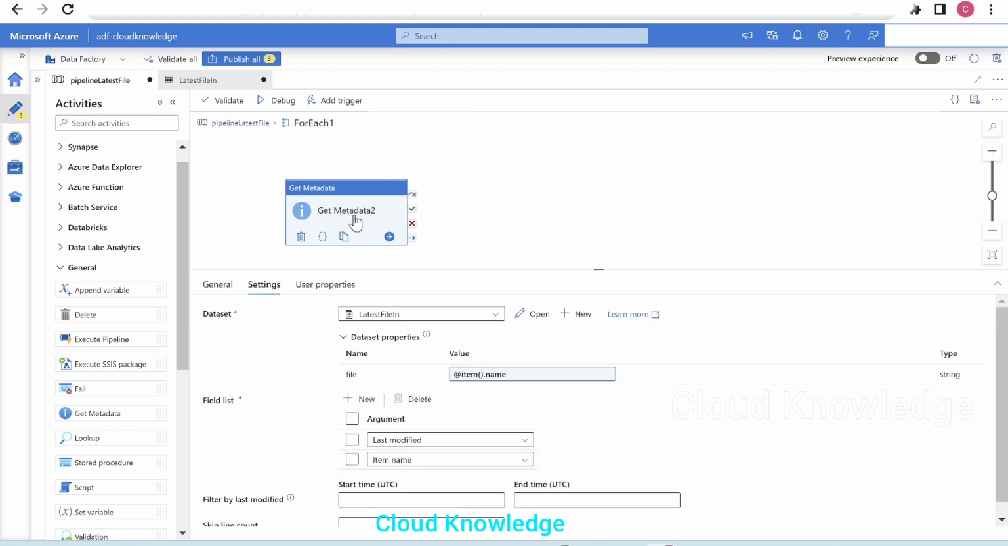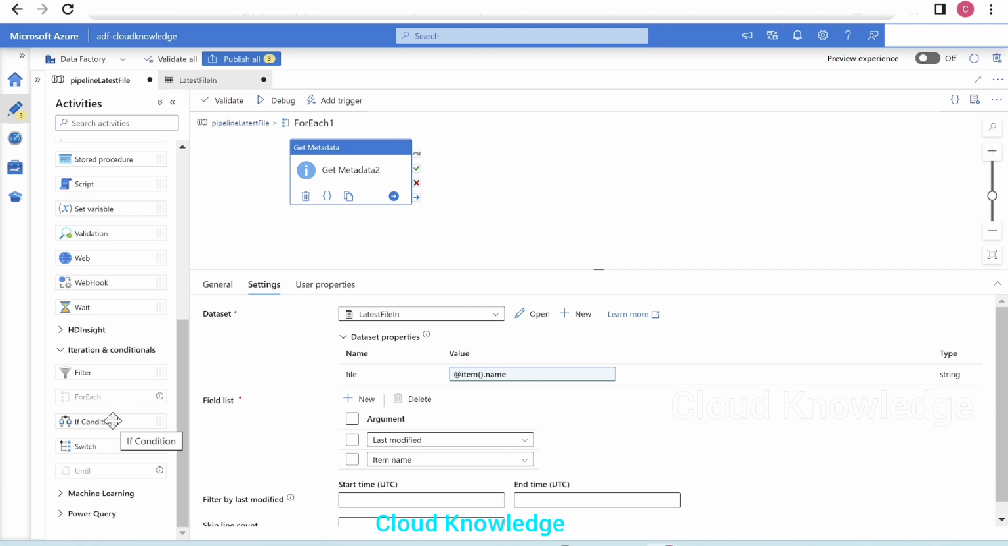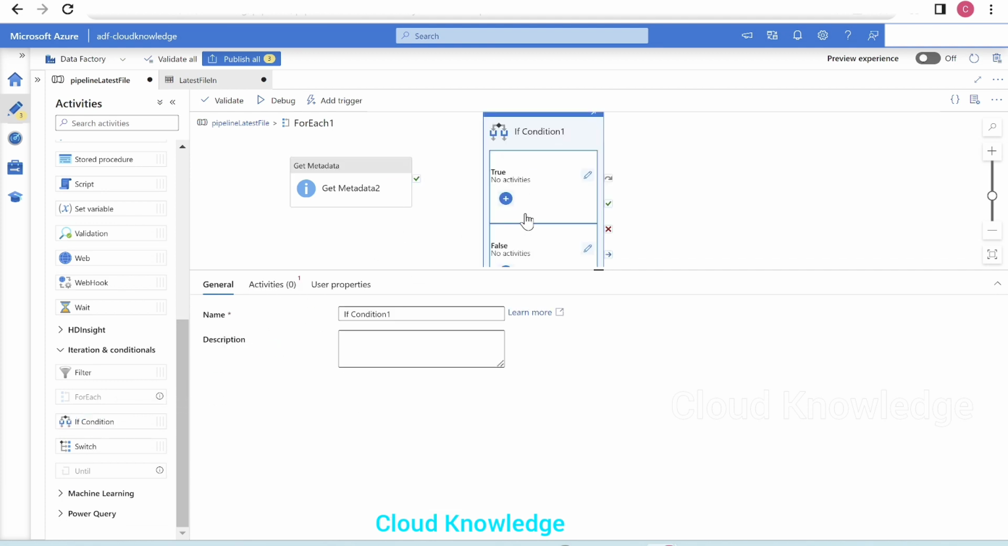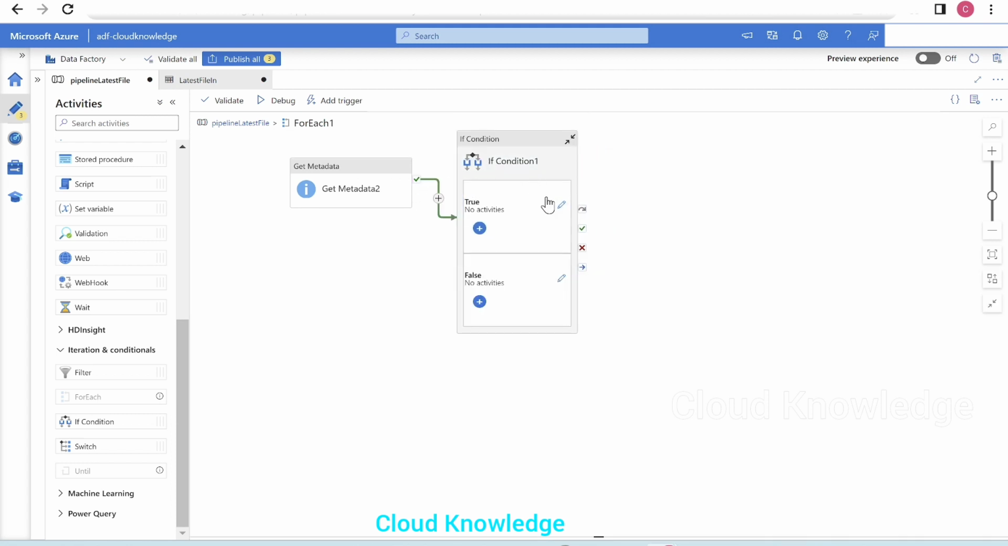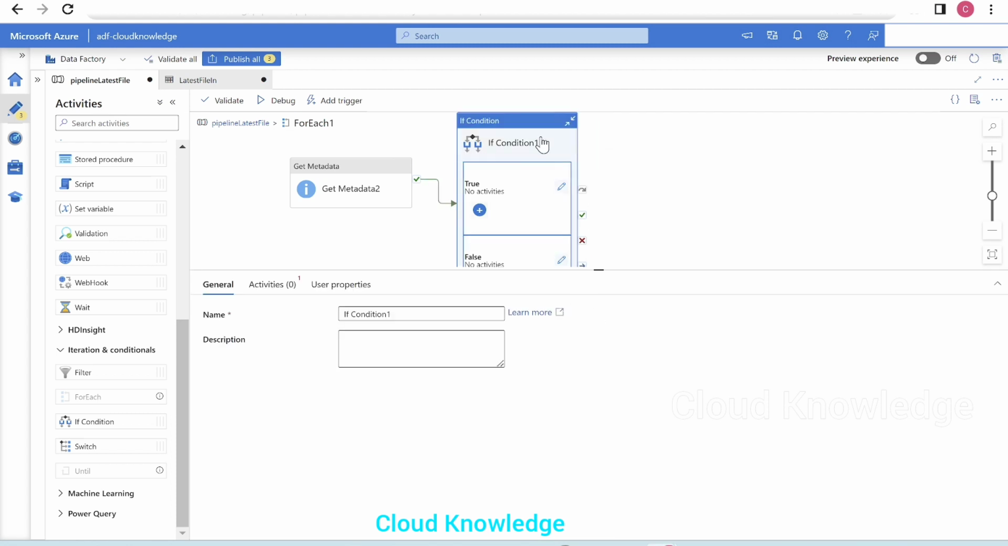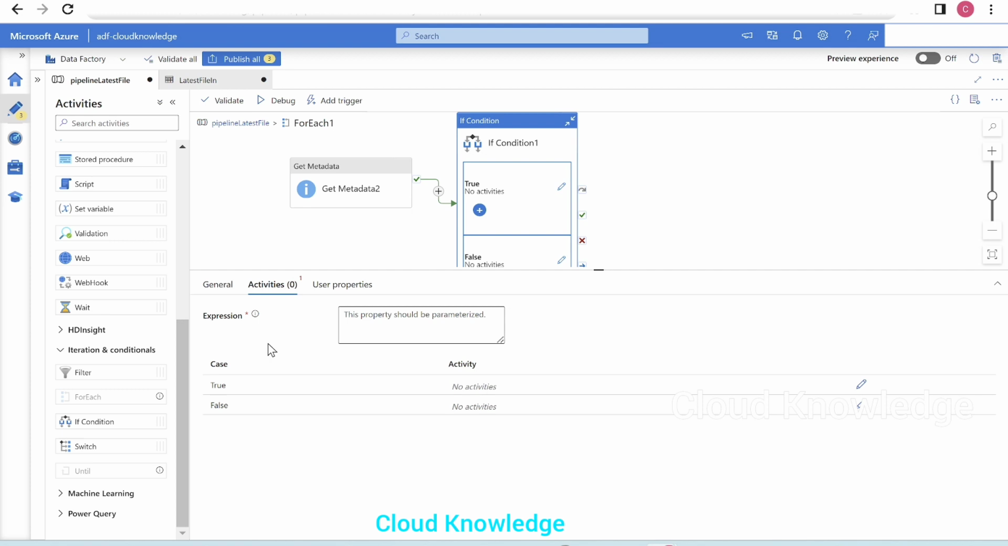Okay, we have created these two variables and now we'll go inside the for each block inside the get metadata 2. We will write the condition. Okay, we have got the last modified and the item name of the incoming files, different files which we have iterated through, which we will compare with the variable which is defined at the pipeline level. So for comparison we will use the condition. Okay, for condition we have this if condition under the iteration and conditionals. Okay, if condition activity will take in the canvas, we'll join the get metadata activity to the if condition activity. We'll go to the if condition and to the activities tab of it and write the expression. Expression will be expression of the if condition which will evaluate to boolean true or false.